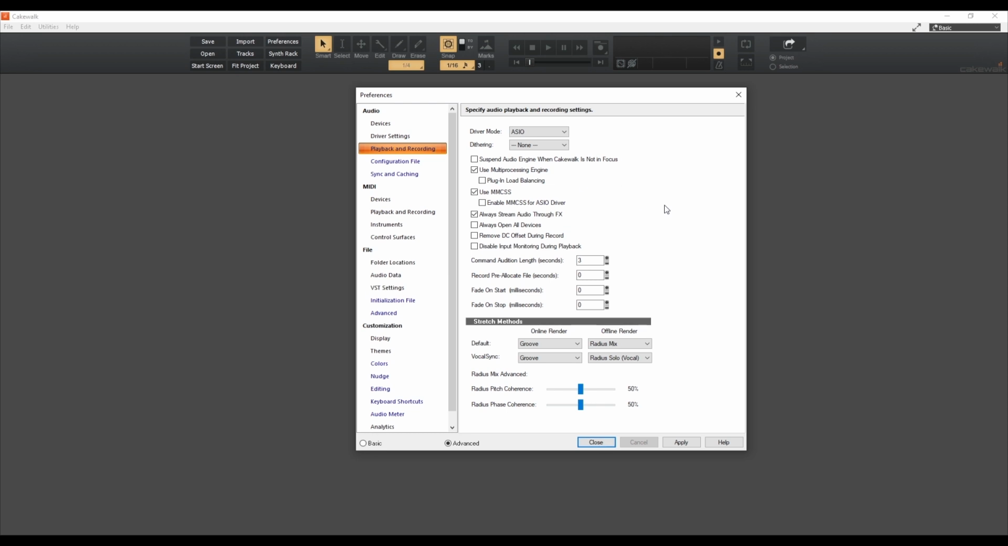It's ridiculous. Now, when you're starting up with your basic settings with Cakewalk by BandLab, there's going to be a lot of default settings that will already be so incredibly helpful. You don't have to worry about anything. You don't have to select them. It will already be there by default, which is the multi-processing engine. This is great because it's going to process multiple things in the engine and help push this along a little more. We're going to use MMCSS, and that just connects to our audio driver, making sure that everything is running smoothly. We're always going to stream audio through the effects. Yes, because we want to hear what's coming on with our plugins and whatnot.